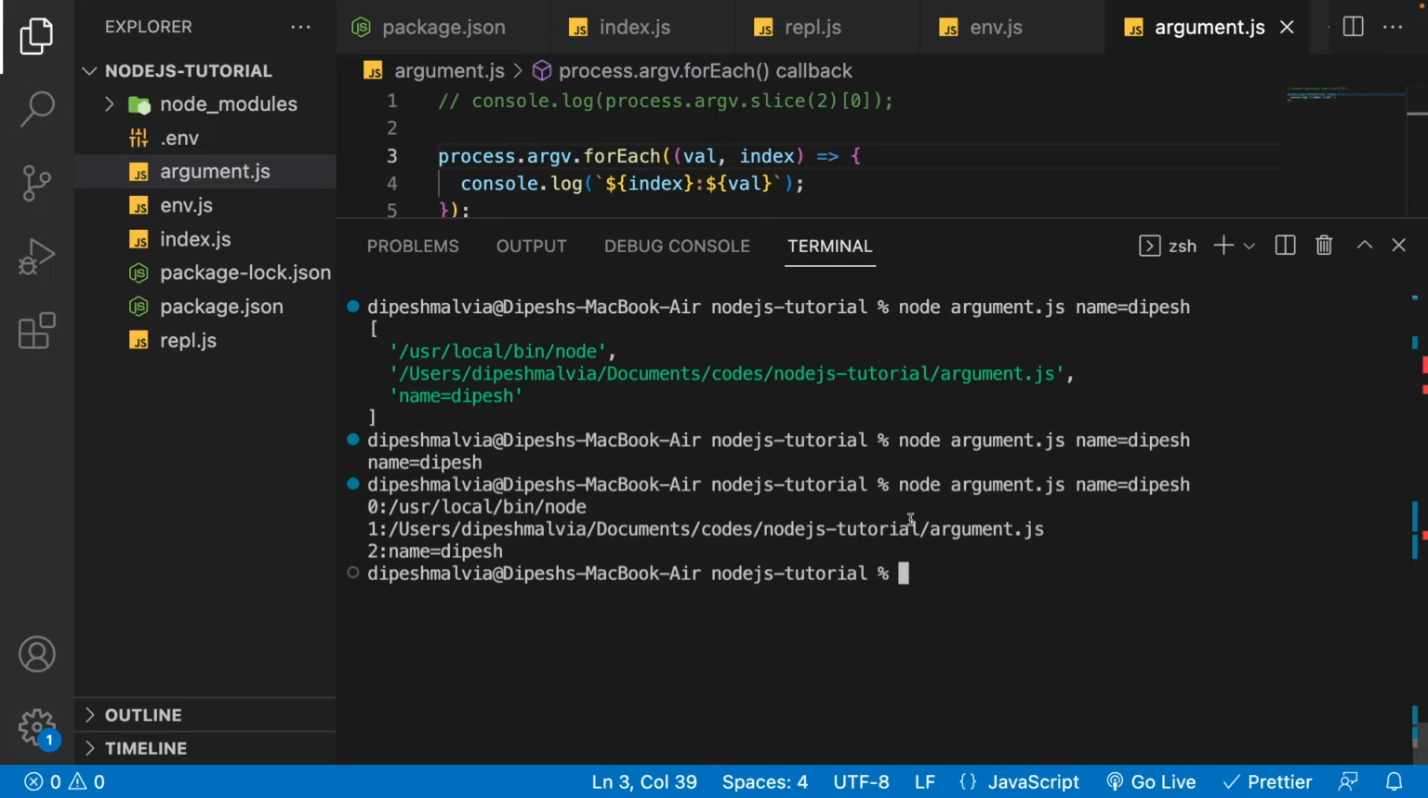So I will run it, and you will see that at index 0 we have the path of the node, at the first index we have the path of the file which we want to execute, and on the second index we have this. All right, but what we want is we don't want this name equals Dipesh. We only want that if we have argument.name, then we should be able to get the value as Dipesh.